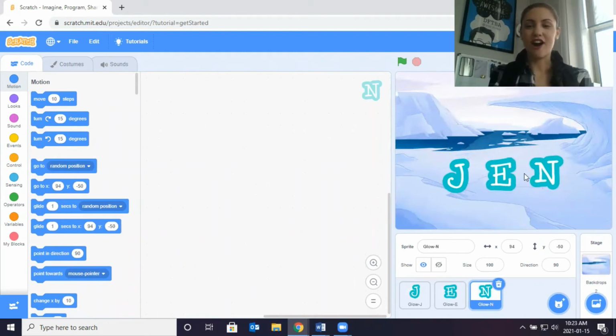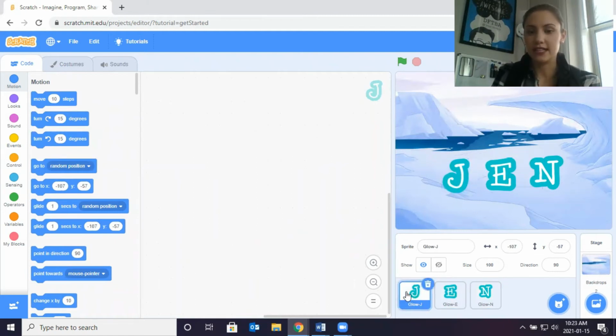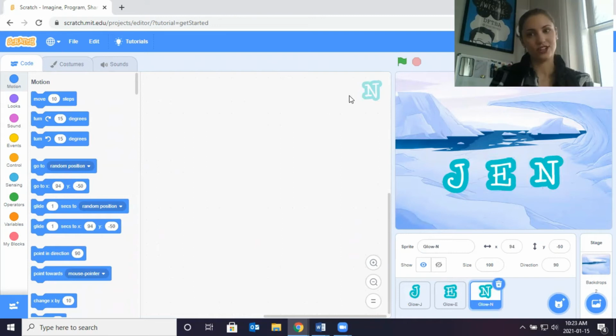Next, it's time to give the letters of our names some movements and some actions and some things that they can do. So the first thing I'm gonna do is I'm gonna click on the very first letter. And so you don't click it on the animation, you click it down at the bottom here. And so I know that I have it selected because the box has turned blue, right? And up here, I can see who I'm giving instructions to, the letter J. If I click on the letter E, now I'm gonna be giving instructions to the letter E, and if I click on the letter N, now I'm giving instructions to the letter N.